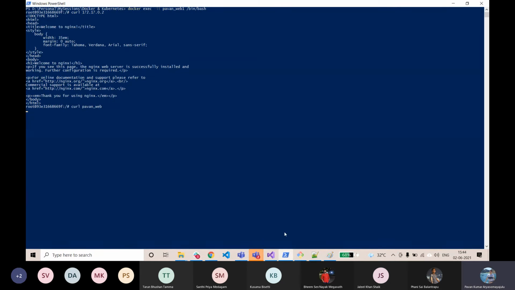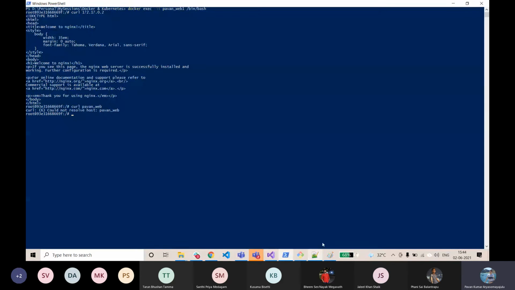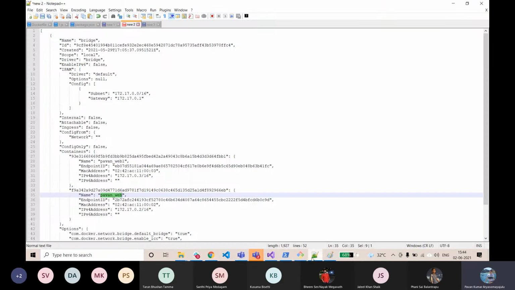So without the IP address, even if I specify this container name, it is not able to recognize it: could not resolve host Pawan web. You understood, right? This is another reason why we are not supposed to use the default bridge. In my previous example, I was able to invoke this second container not only with the IP address, but with the name of the container. But with the default bridge it is not possible, so you need to specify the IP address explicitly.